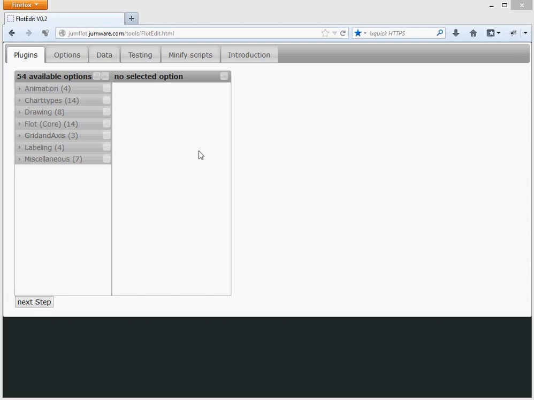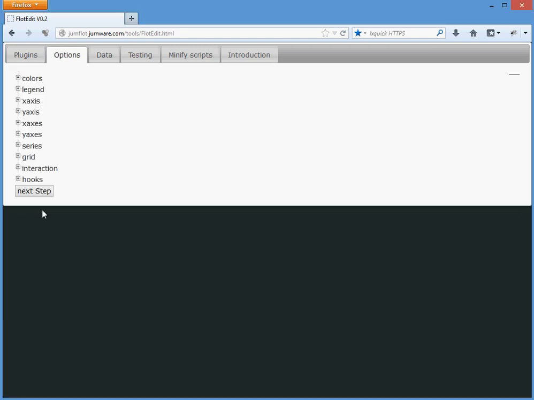Today we will take our first steps with FlotEdit, an editor to create flot charts. Since this is the first time, we will not do anything problematic, so we start. We don't want to have any plugins to be used in the system, next step. We don't want to use any options, we take default like it is, next step.